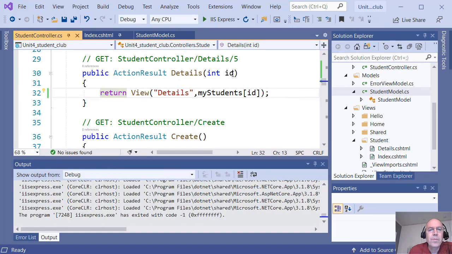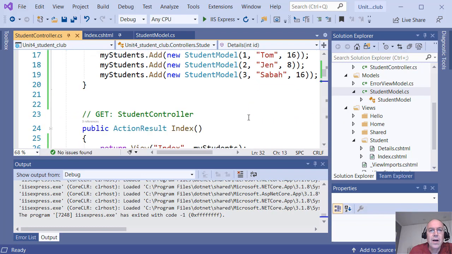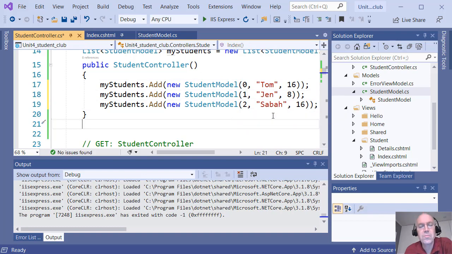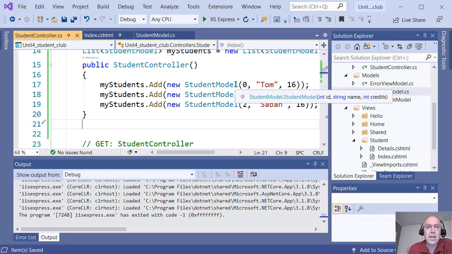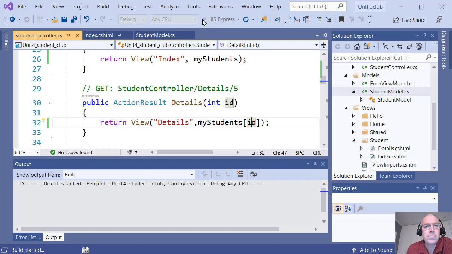Now, the ID doesn't match exactly the spot in the array here. It's actually one less. So I'm going to change this so that the IDs are 0, 1, and 2, so that for now that'll correspond to their index in the list. So then I can use the ID as my array index into the list. So then this should work. Okay, now I can run this and hopefully display details on each student.